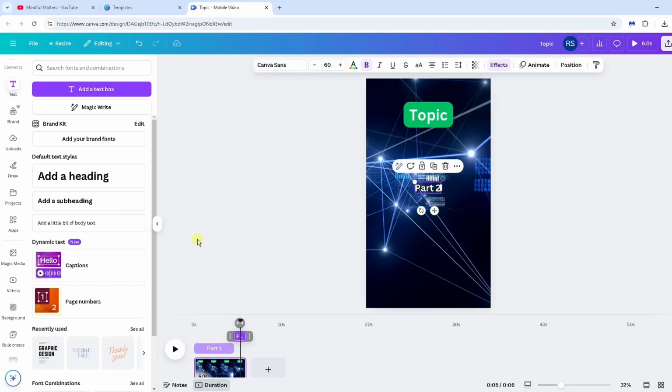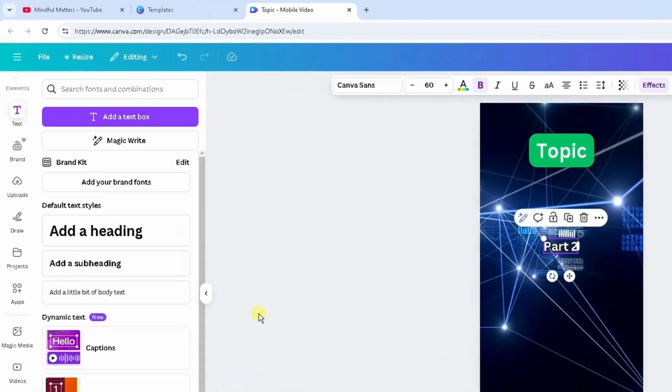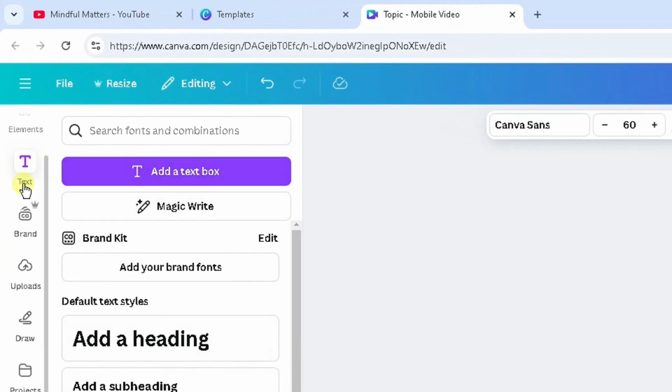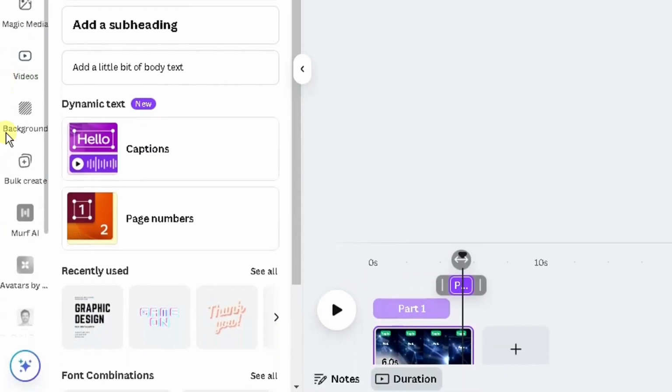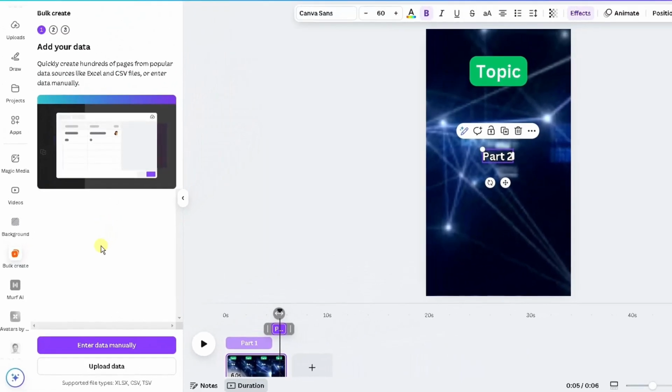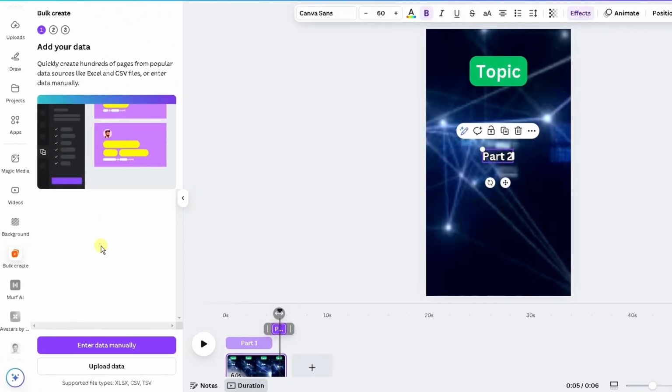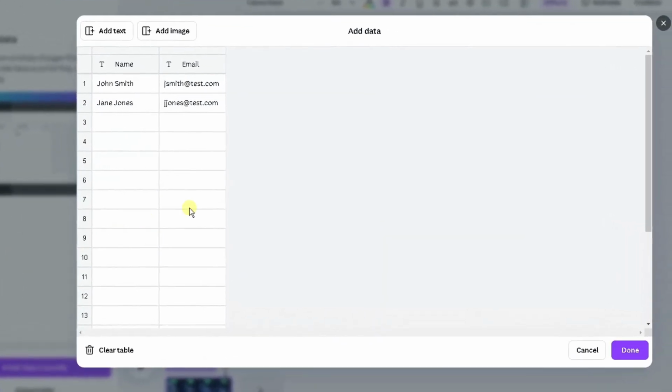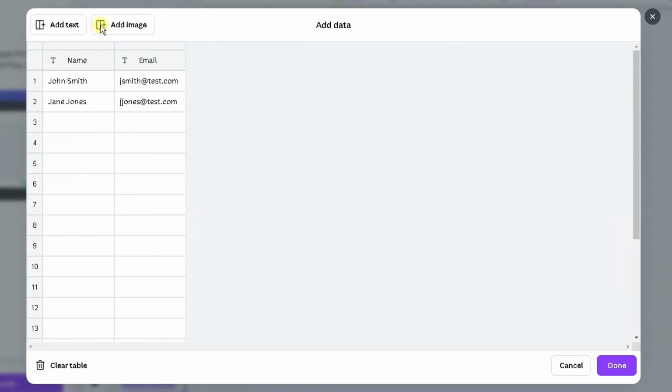We're going to use something called bulk create to do this. On the left side, in all the options, you go down to find bulk create, which is here. That's bulk create, and we're going to add our data which we're going to use to create our YouTube Shorts here. So we're going to enter data manually within Canva like this, and here it opens up this pop-up box where you can add your data.